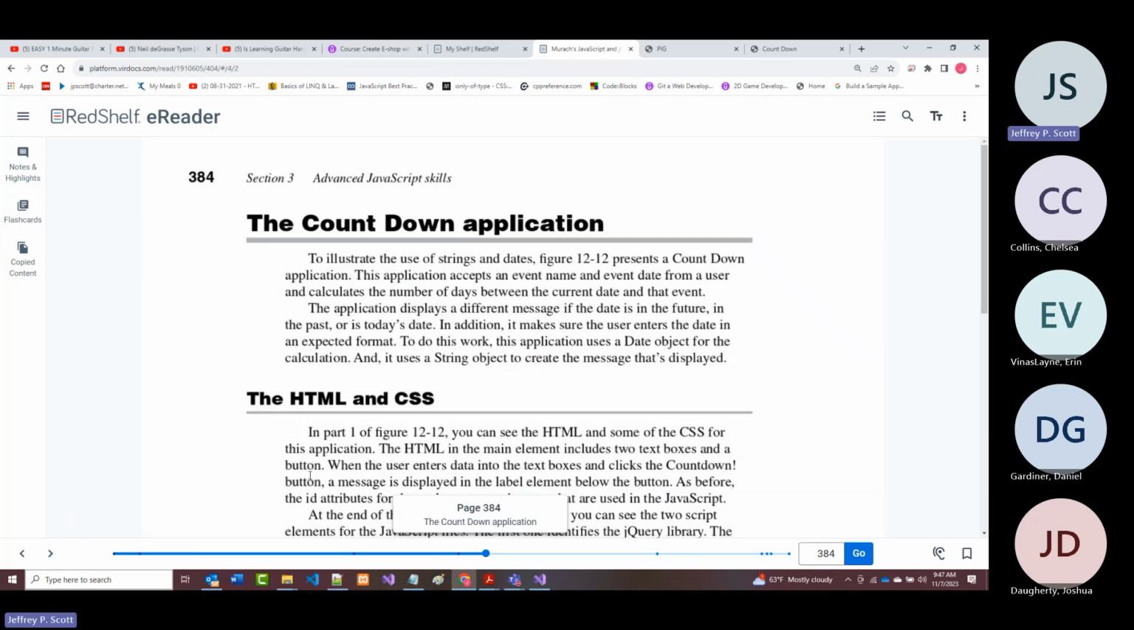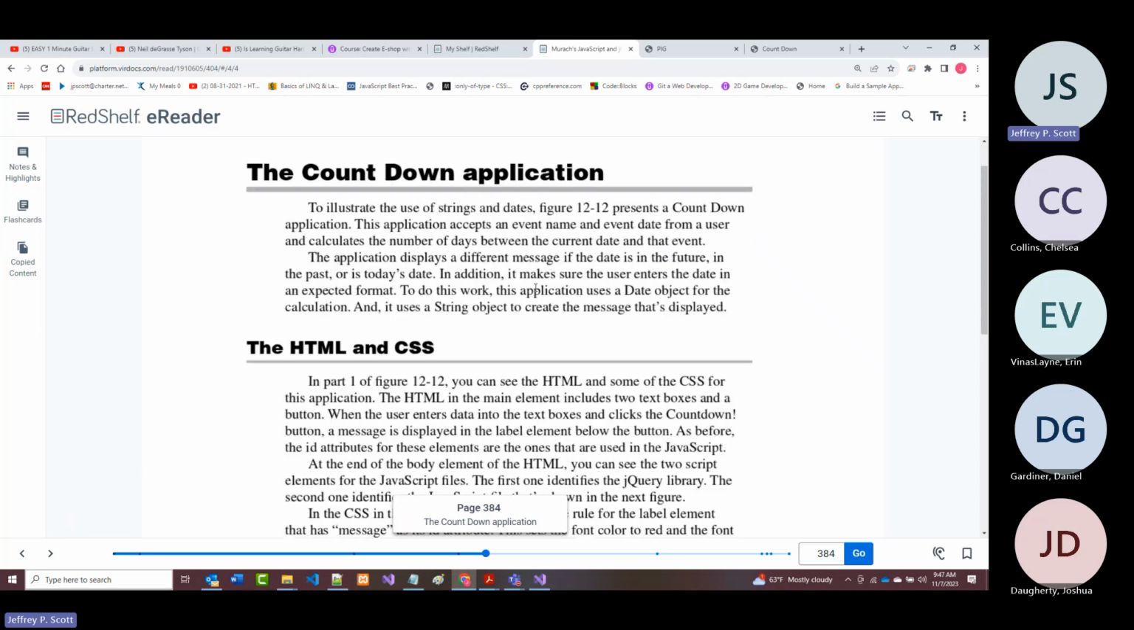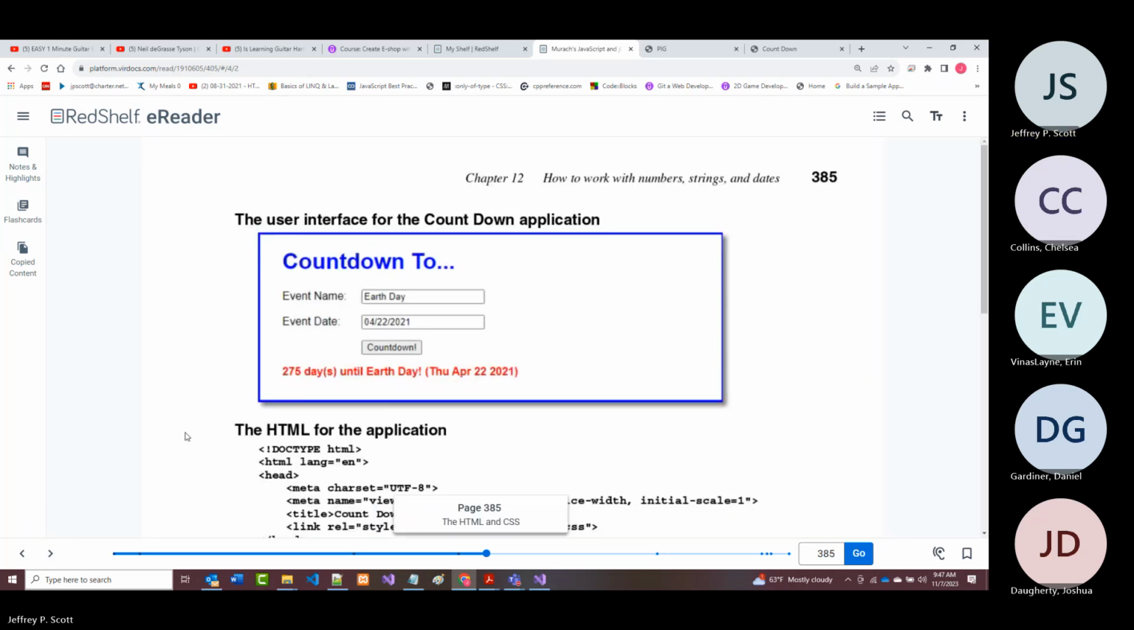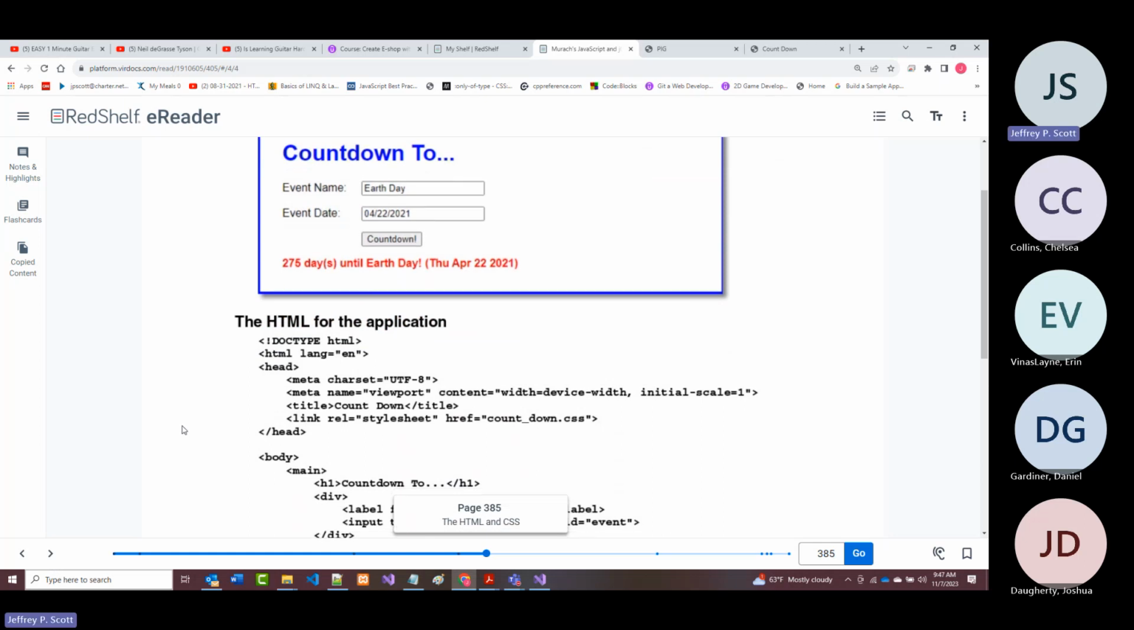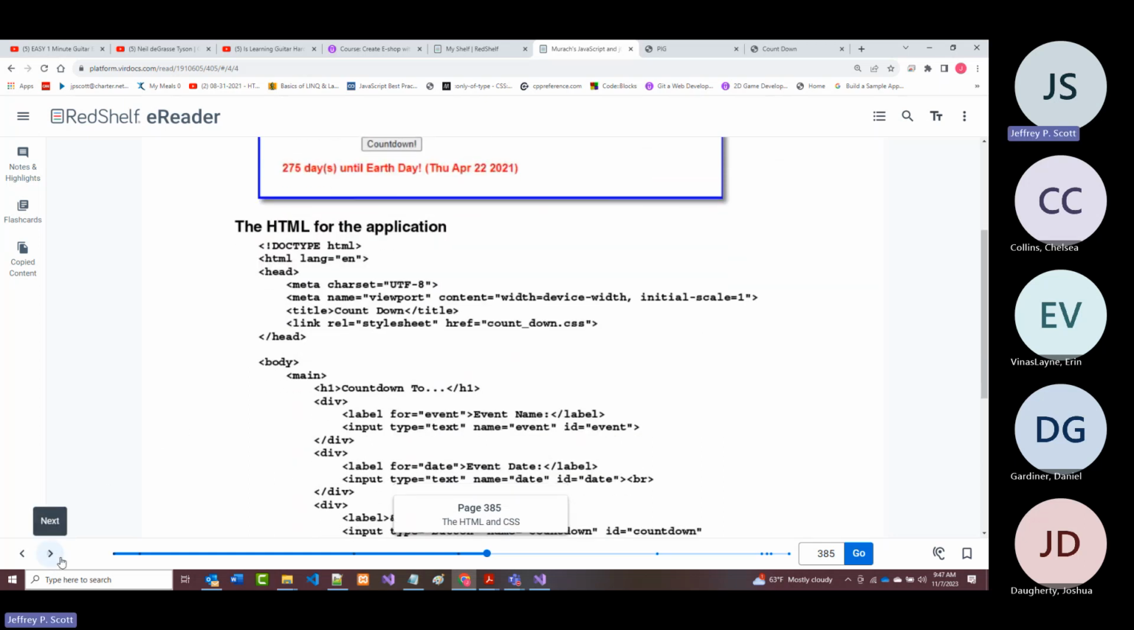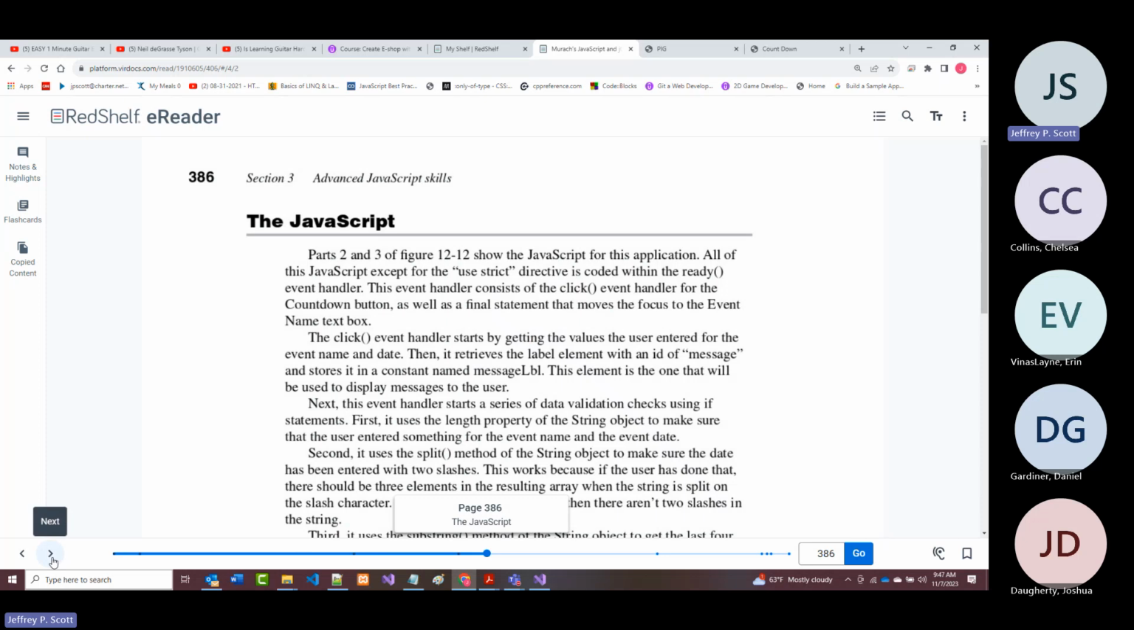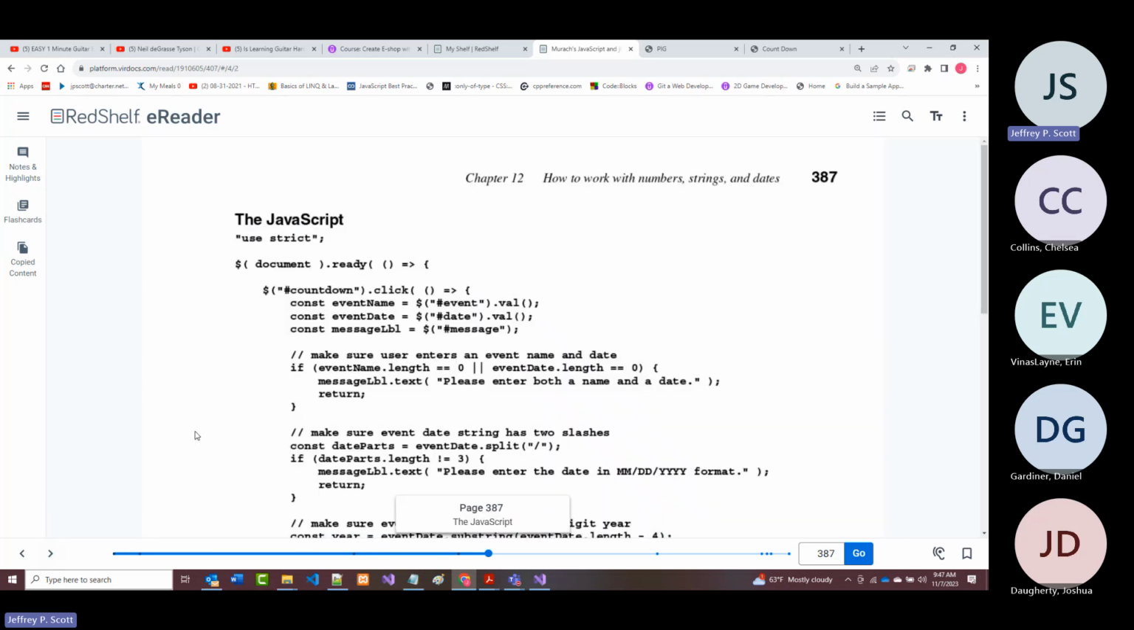All right, so here's the countdown application. As it says, it accepts an event name and a date, and it calculates the number of days between the current day and whatever it is you're looking for. So we'll skip the HTML and take a quick look at the JavaScript in here.